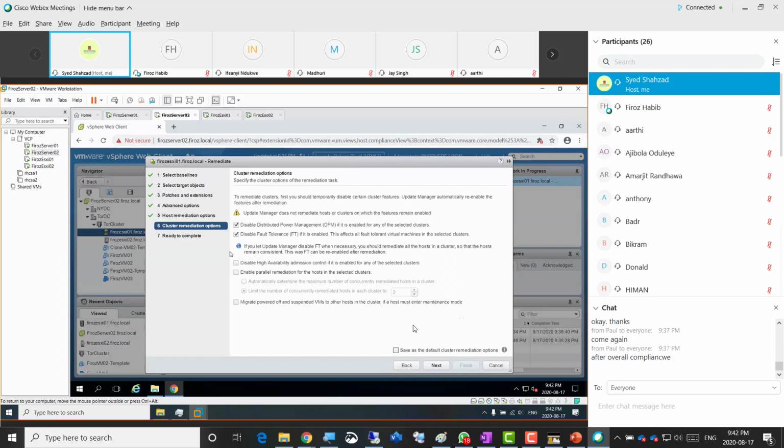And the third is disable high availability admission control. We know it is already disabled, but no surprises here, let's disable this one as well. We don't want any surprises, right? And then enable parallel remediation for the hosts in the selected clusters. Well, we don't want two hosts at once. We're going to be doing the second one as well, but not in this session, so let's keep it unchecked. And migrate powered off and suspended VMs, no, we don't want that as well.